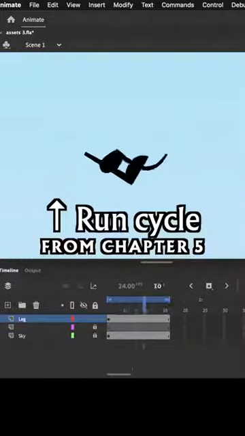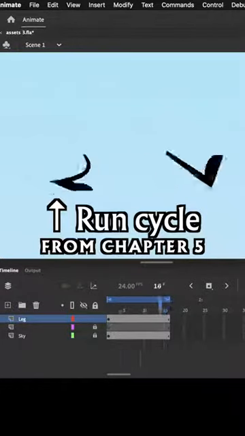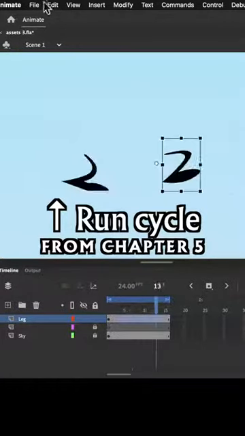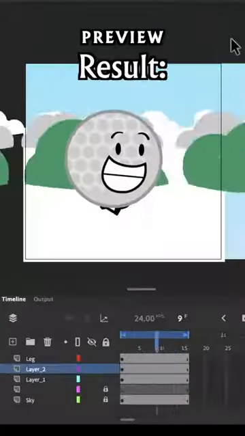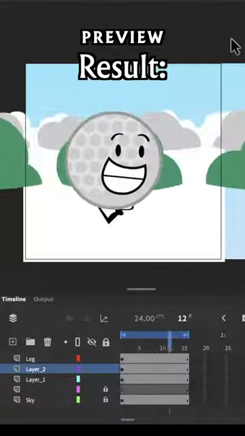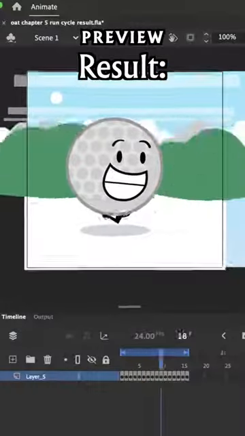Let's get started. I've reopened the animation we made in Chapter 5 when we animated a run cycle from scratch. In this page, we're going to give this run cycle a body and a location. That way, by the end, we'll have a looping background with a shaking camera.